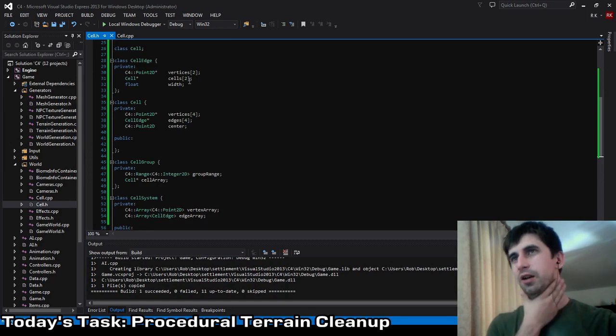So let's see here. Edges look good, cells look good.